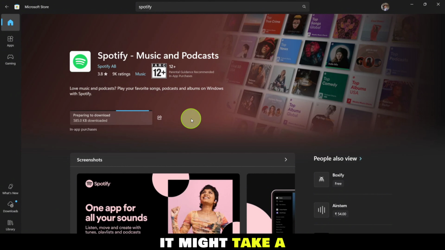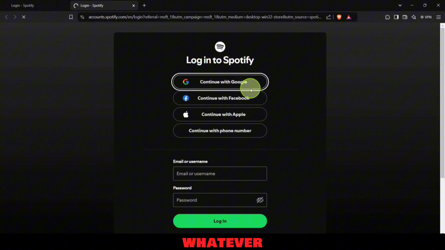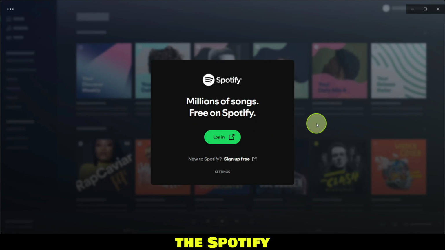Patience is key. It might take a minute or two, depending on your internet speed, but it will be worth it. Once the installation is complete, open the app and log in using your preferred method. I personally love using Google to log in quickly, but you can choose whatever works best for you. When the Spotify interface appears, click on Continue to the app. This will take you right into the Spotify experience.